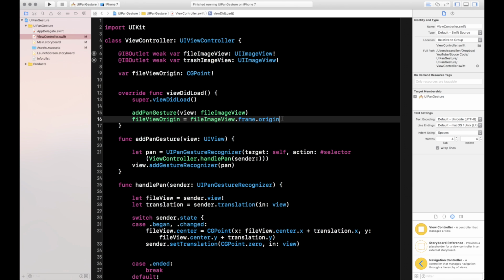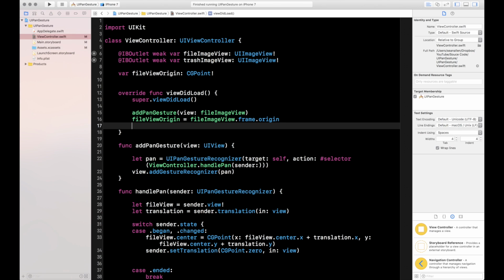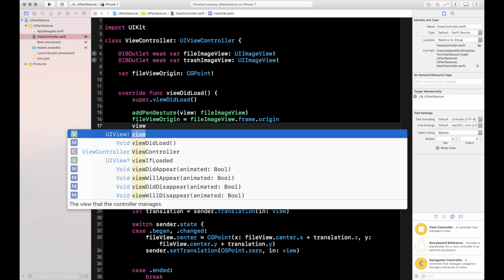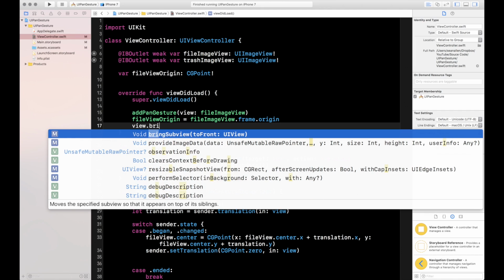So up here in viewDidLoad on line 17, we'll bring this subview to front. So view, which again is the view controller's view, .bringSubviewToFront.